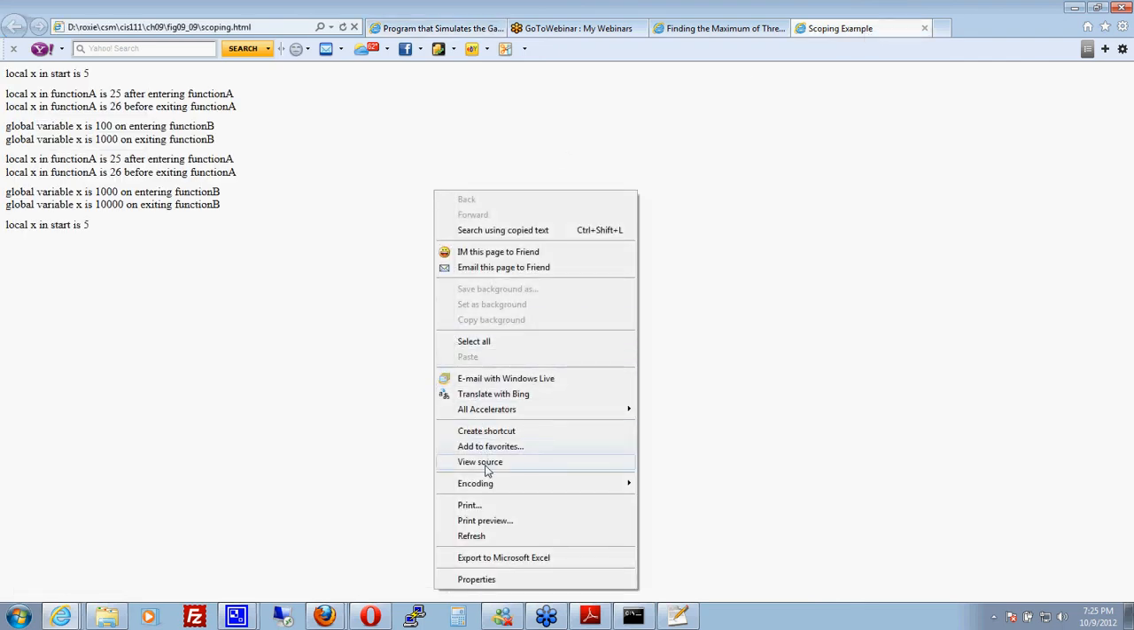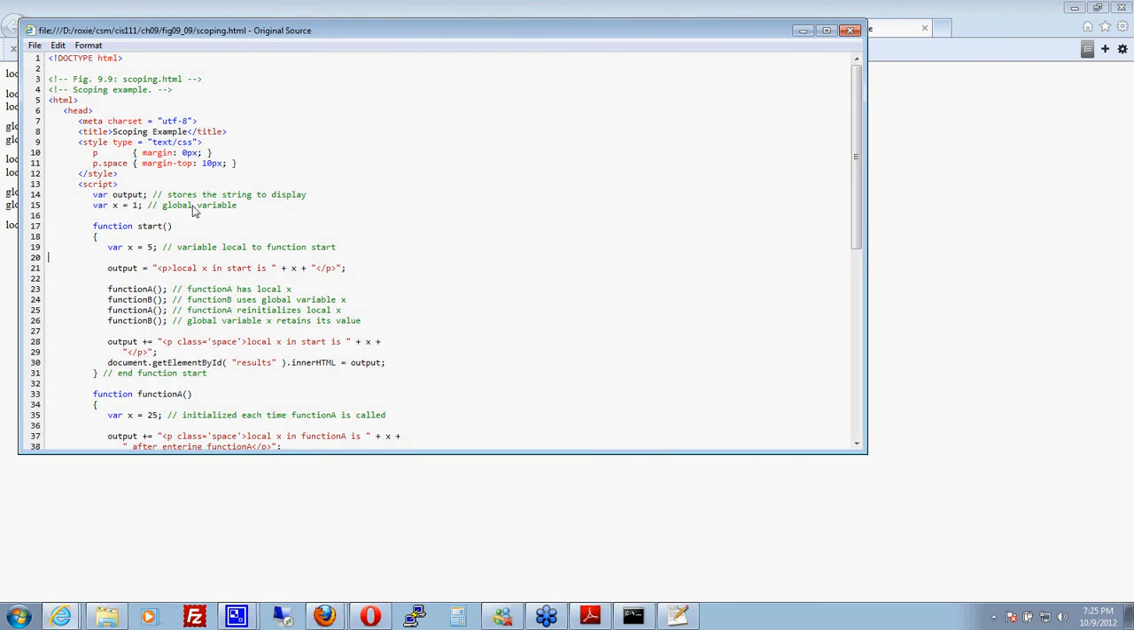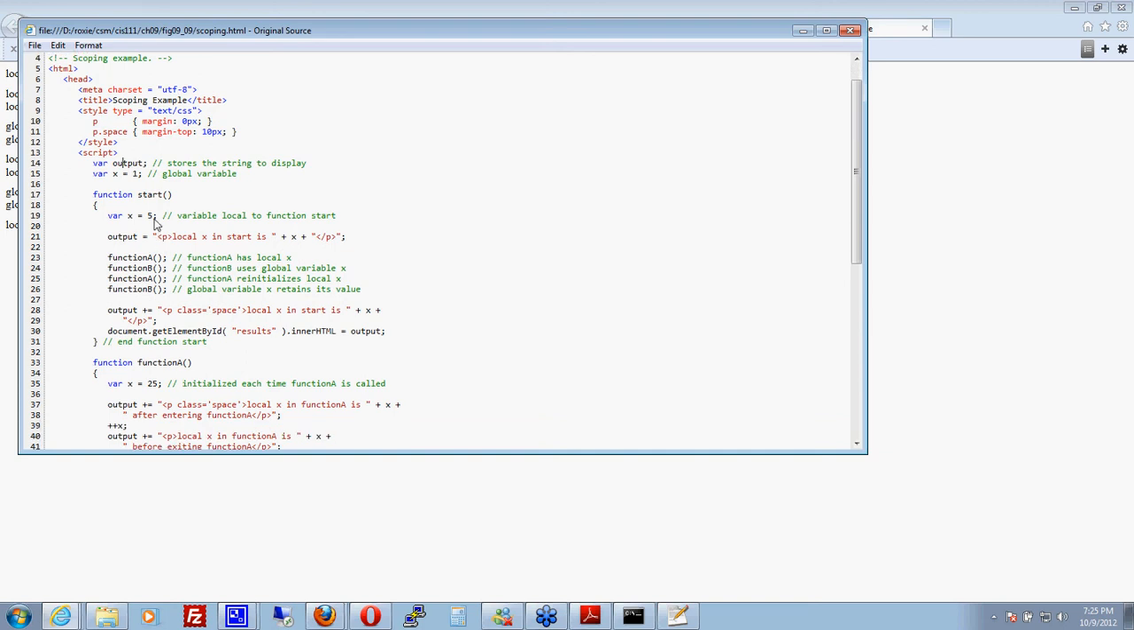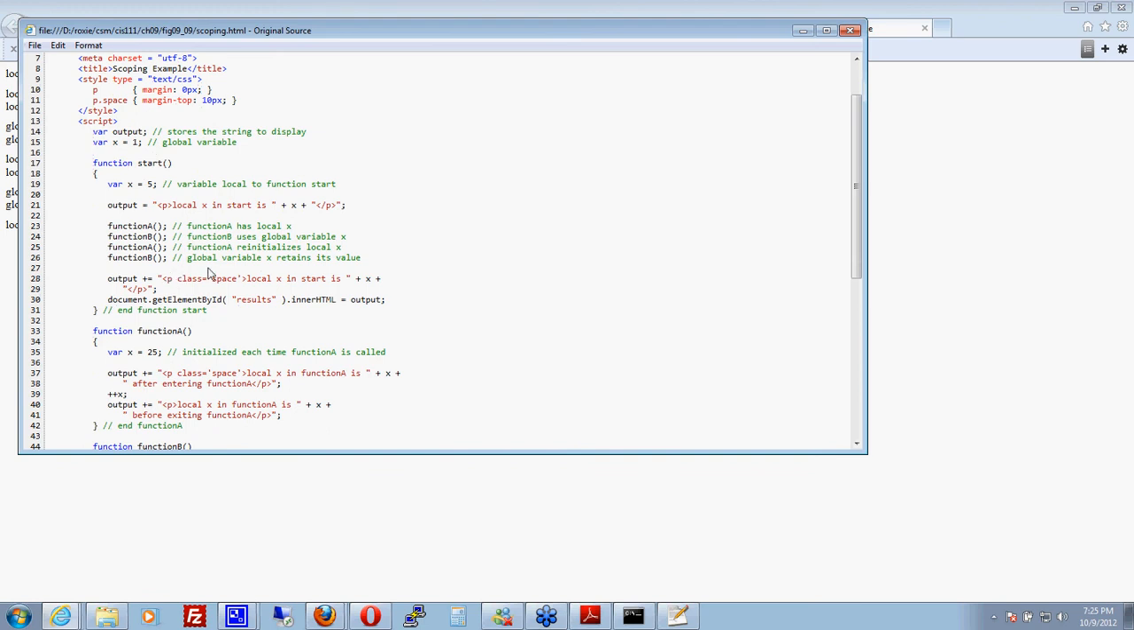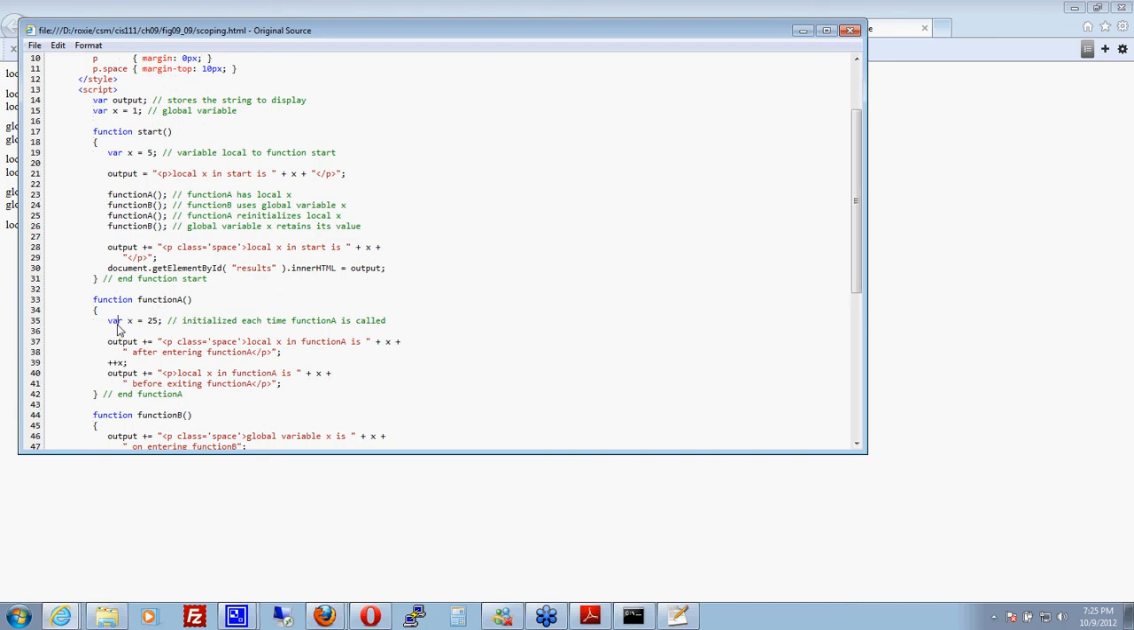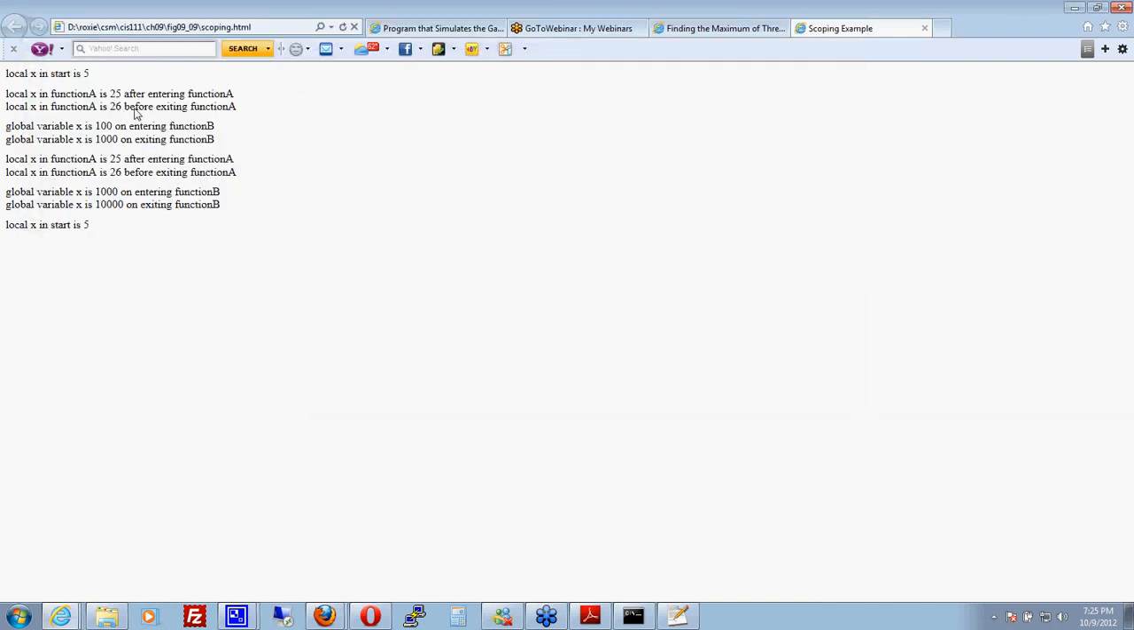Okay, so we create variable output, and x here is equal to 1. Start initializes x to 5, then it calls functions a and b twice. Then it outputs the value of x. Now what we'll notice is that function a redeclares variable x and sets it to 25. Then it outputs it, adds 1 to it, and outputs it again. So with a, we should get 25 and 26, which is what we get, 25 and 26.